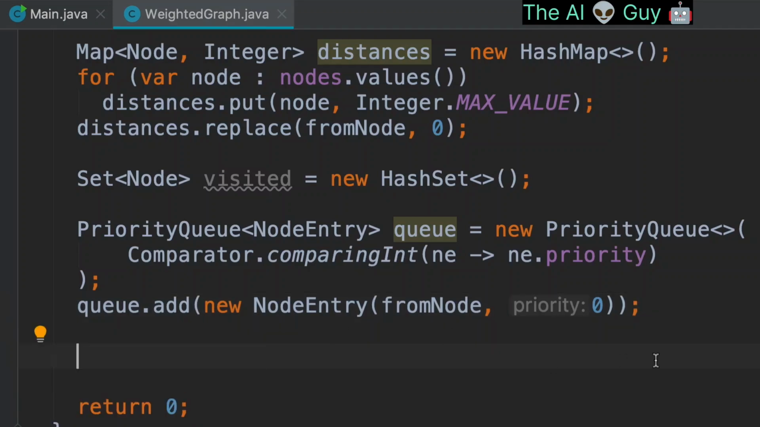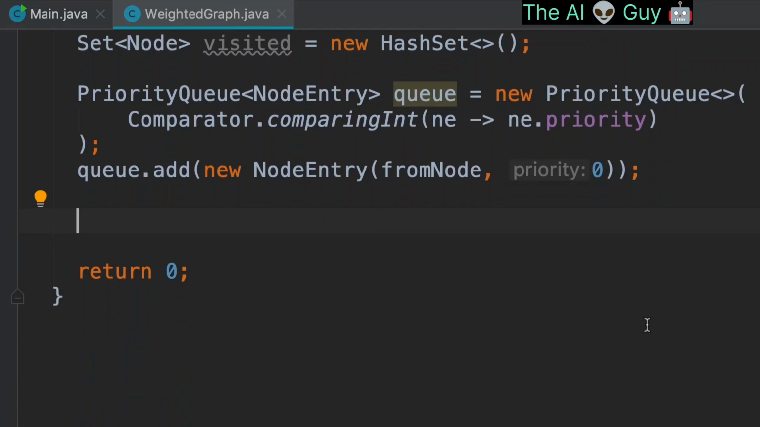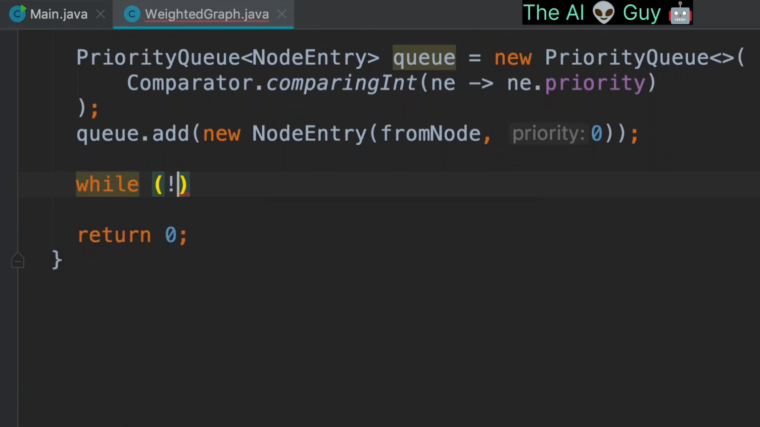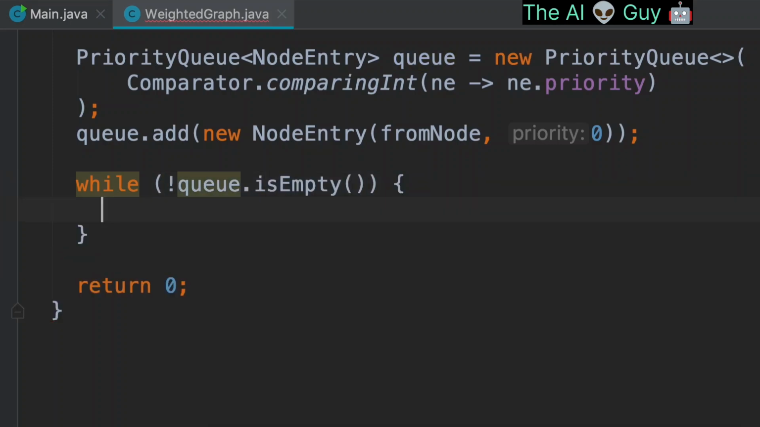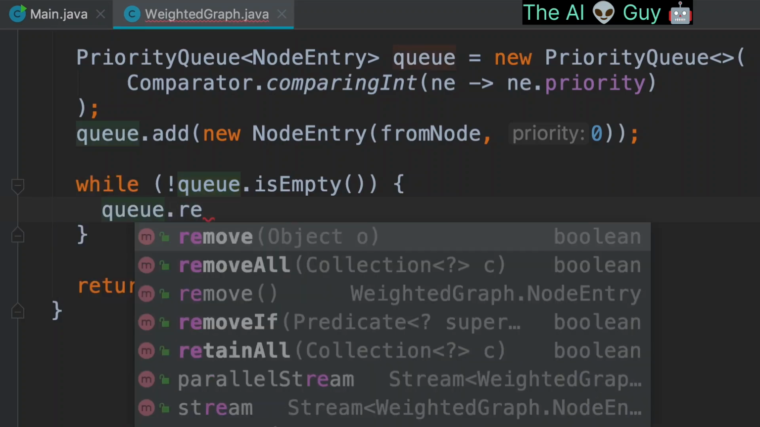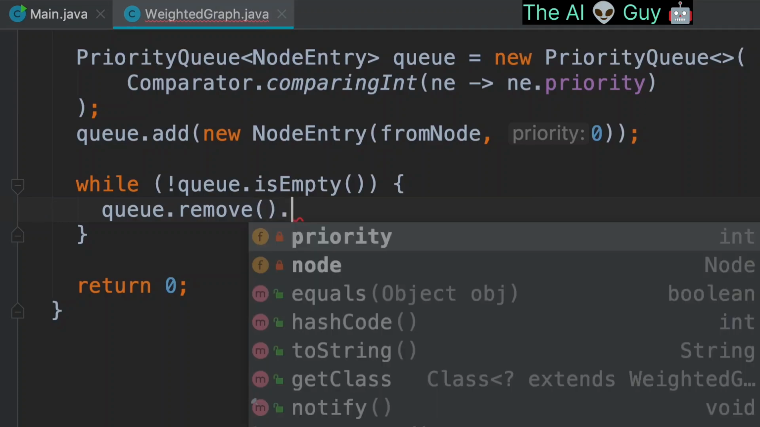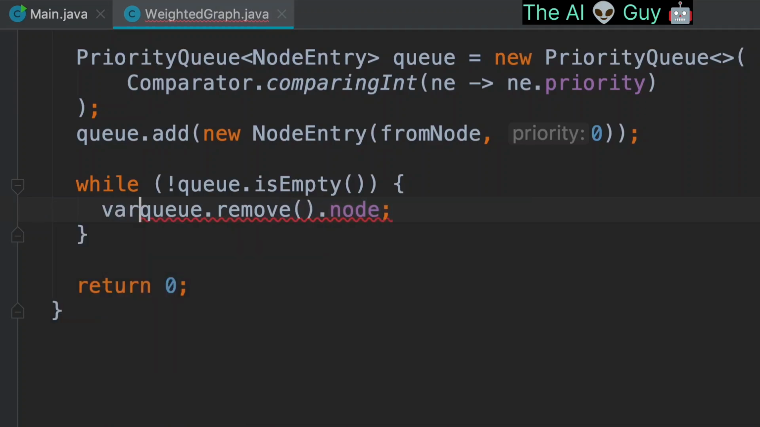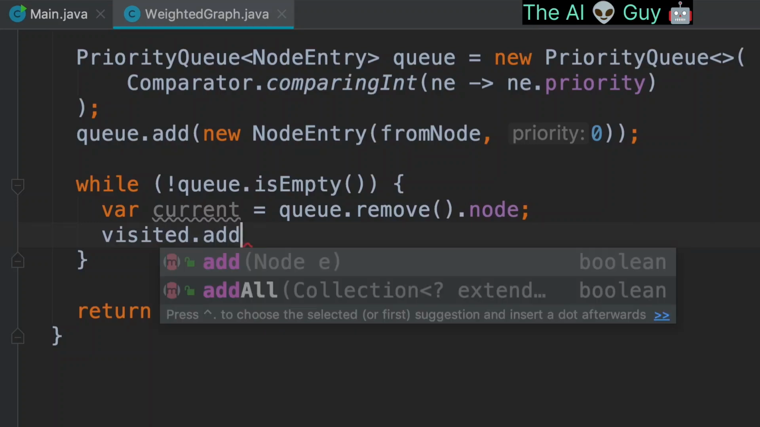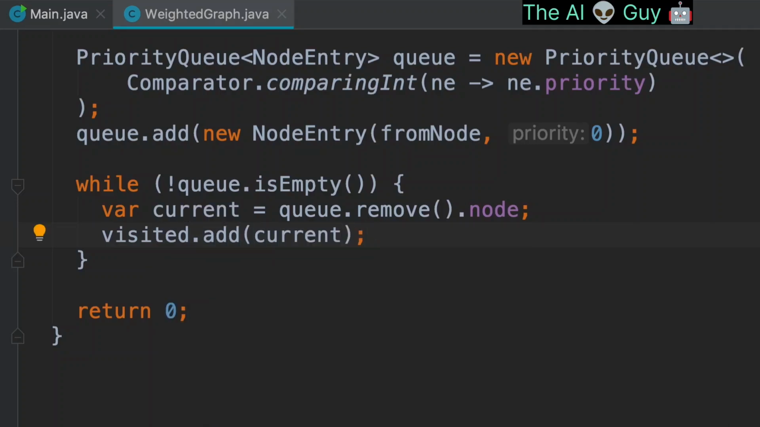Now, as long as the queue is not empty, we're going to repeat our algorithm. So while the queue is not empty, in every iteration, we want to remove one item from the queue, and that is the node we're going to visit. So queue.remove. This will return a node entry object, but we want to get the node. So we access the node field and store the result over here. Next, we should add this node to the list of visited nodes. So visited.add current. Pretty straightforward.